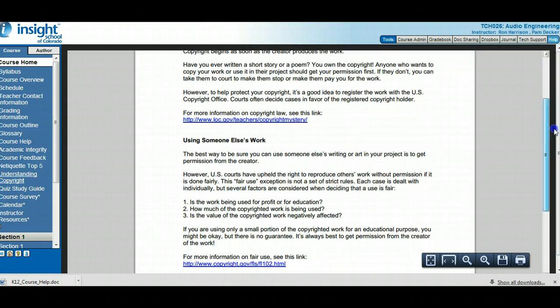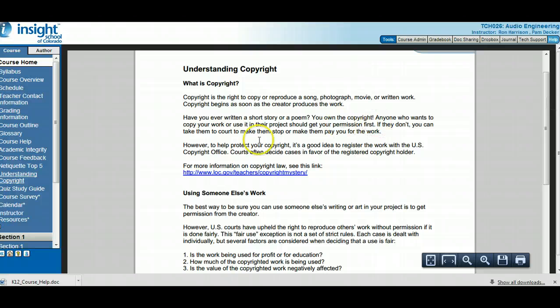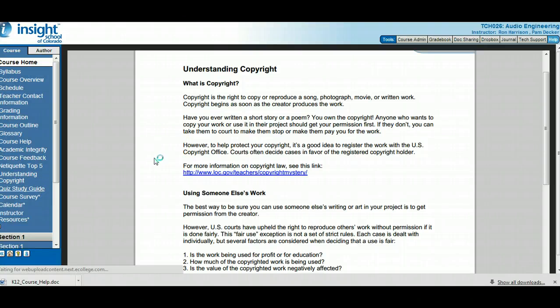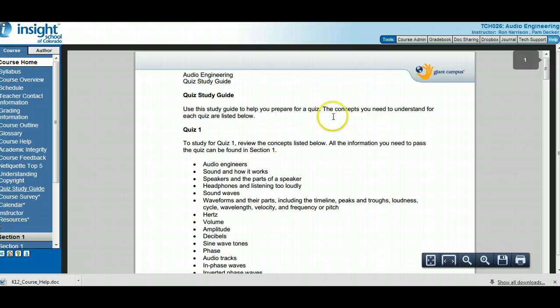And I don't think there's going to be any copyright information in this audio engineering class. I don't think you're going to do much with copyright. Well, except you have to think about songs that we're going to use, right? Then finally, quiz study guide.